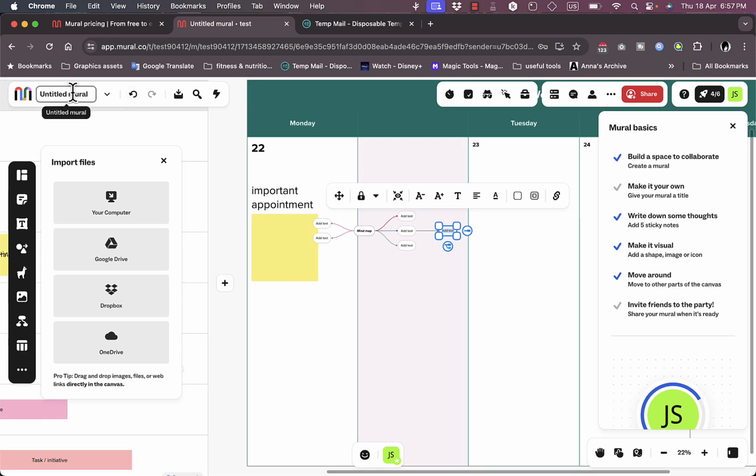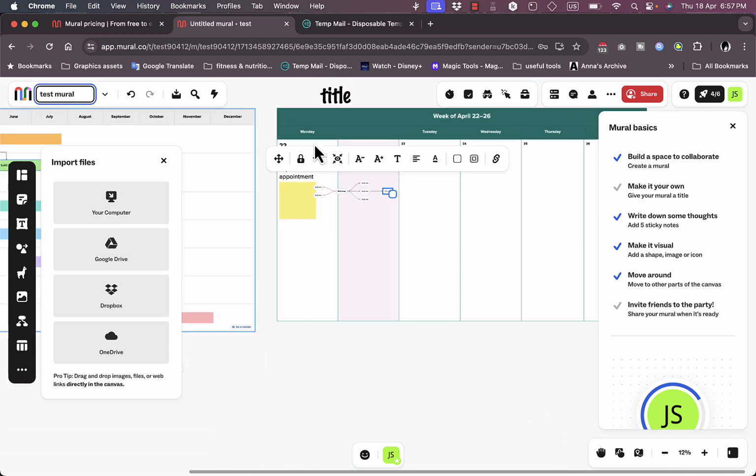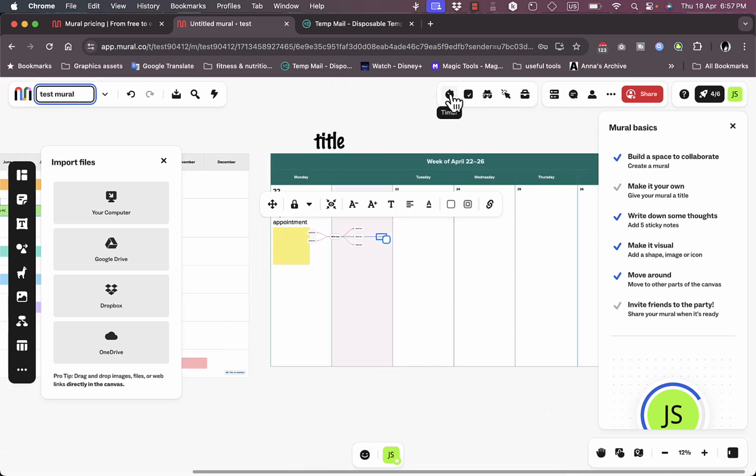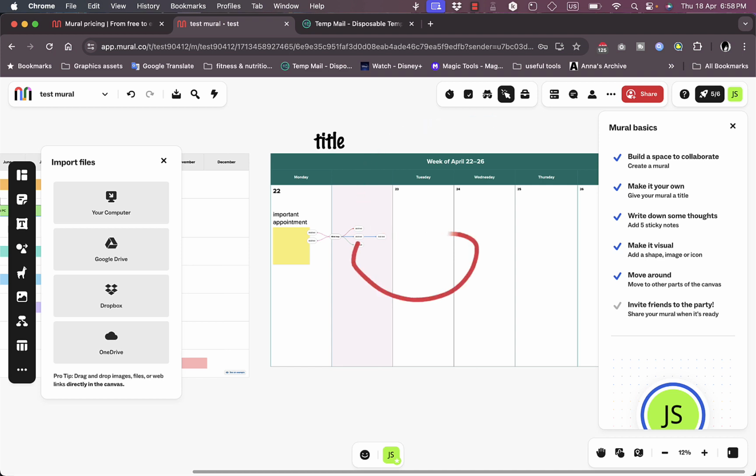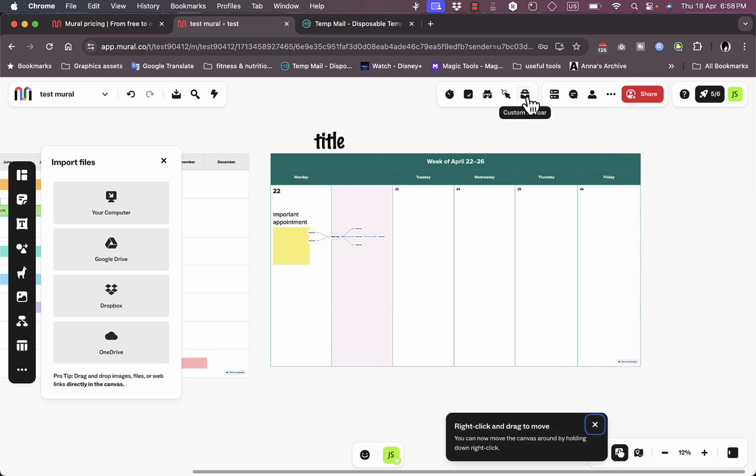And now I can change the mural name here. Let's say test mural. And now I have a workspace that I work on. I can add a timer, I can add voting, I can add a private mode, I can add laser pointers if I want to, so that's pretty cool. Okay, and now I have a laser pointer instead of my mouse cursor. That's pretty cool. I can press escape to exit it.